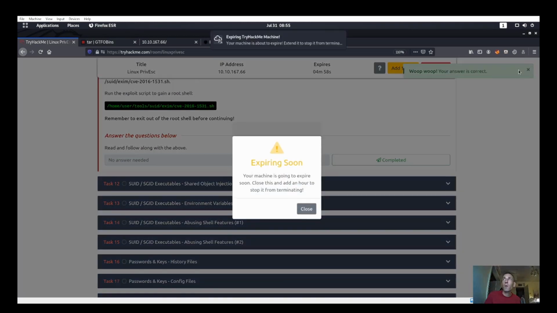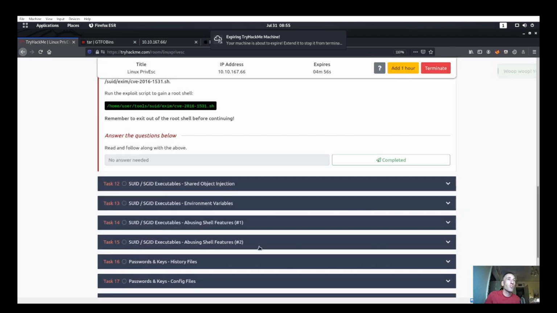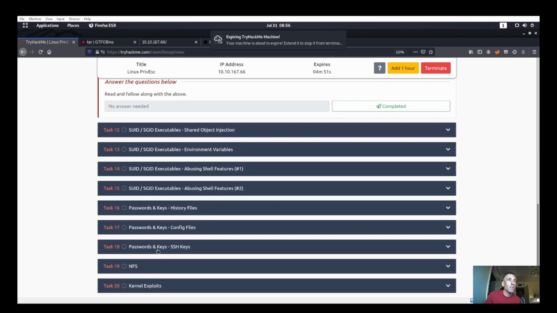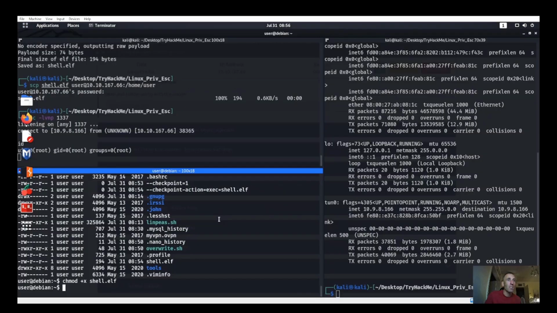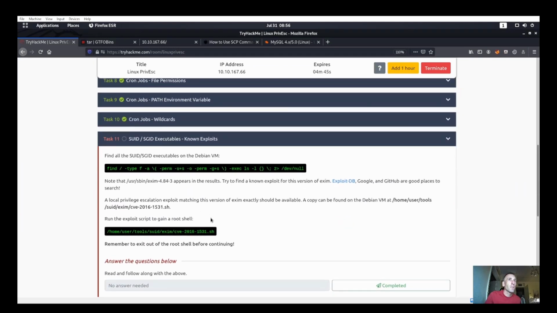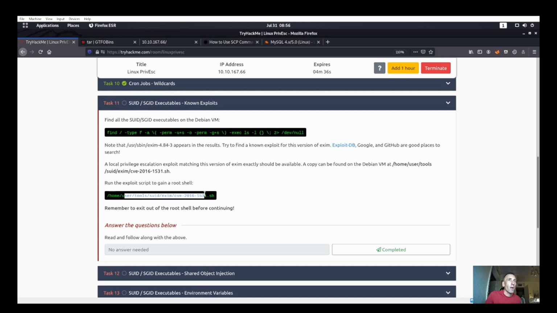Oh, that box is expiring soon, so we're probably not going to do too much more. Password and history keys, password keys and SSH keys. Man, there's a lot of stuff in here. So I don't want to do too much because that's going to get rid of what you guys could potentially do. Okay.